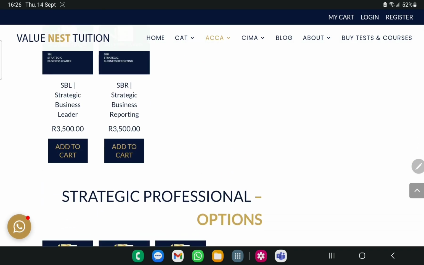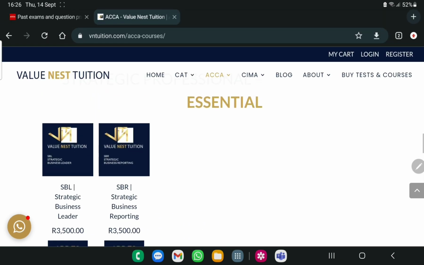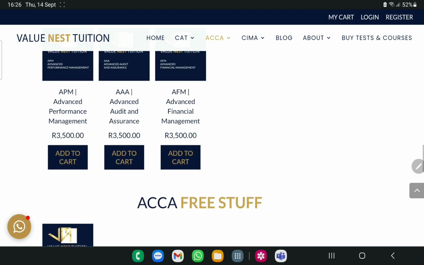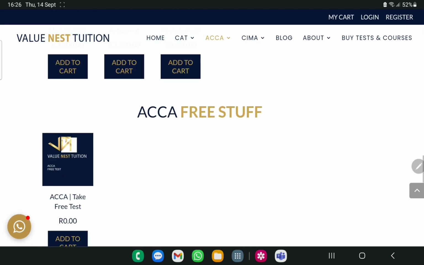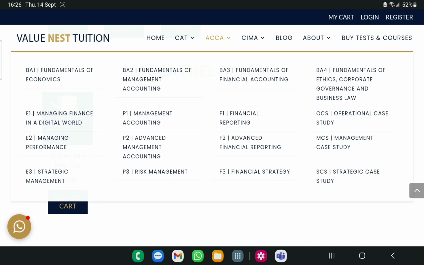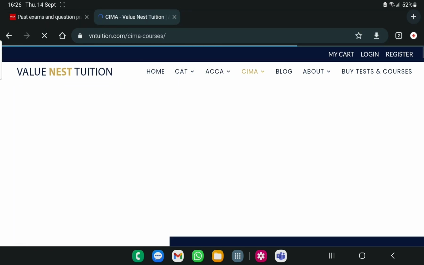And then you have Strategic Business Leader under the Essentials module. You have Options module also under the Strategic Professional. Then you also have an ACCA free test. This is free material that you can use as a sample just to taste and try to see what we have under that. The next tab is under CIMA.